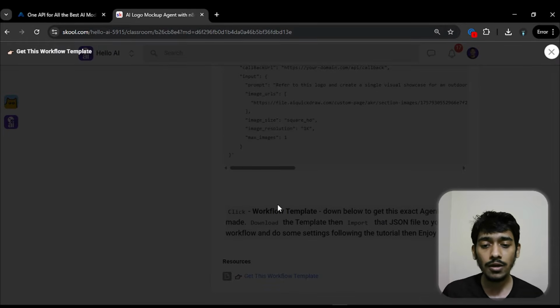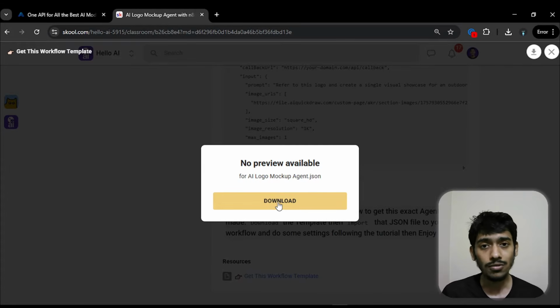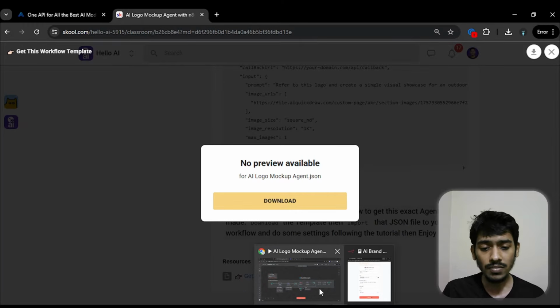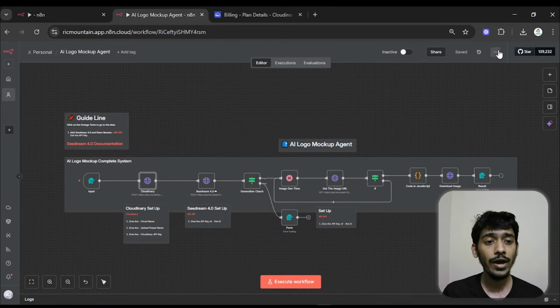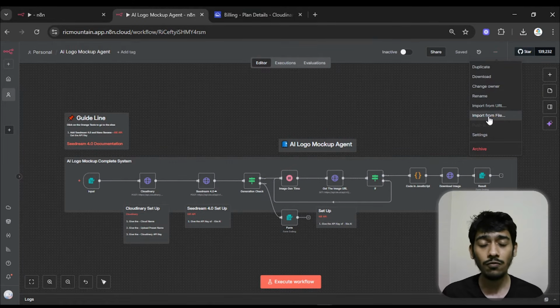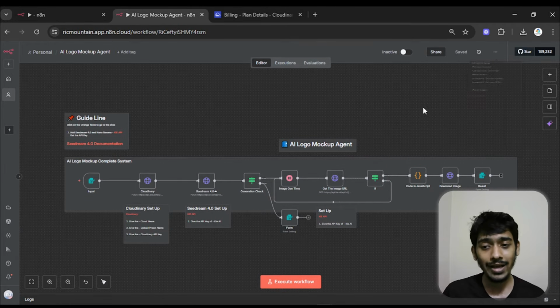You only have to click here and go with the download. After downloading, you have to come to n8n, go with new workflow, then go to the three dots, choose import from file, and select the JSON file that you downloaded. Then this workflow will come up, and after that you have to set it up a little bit.